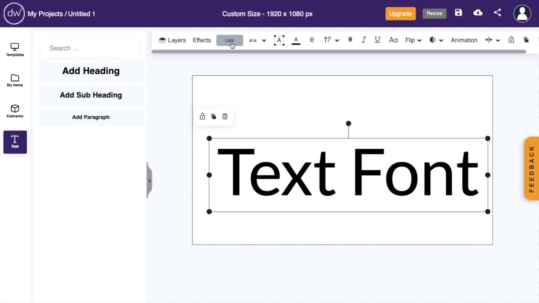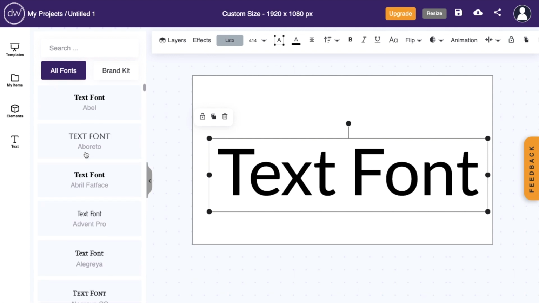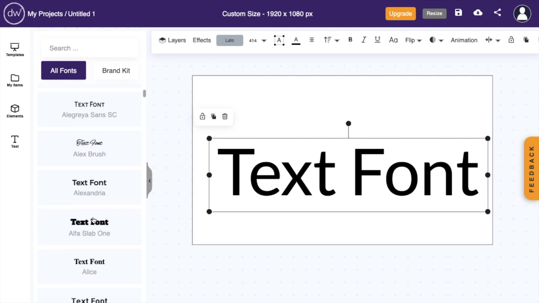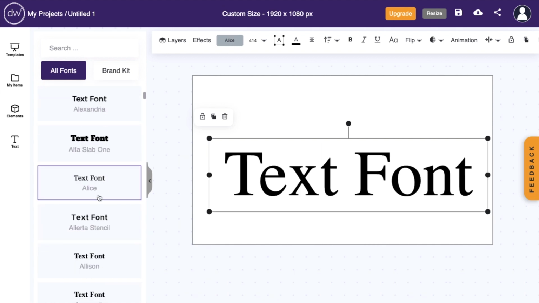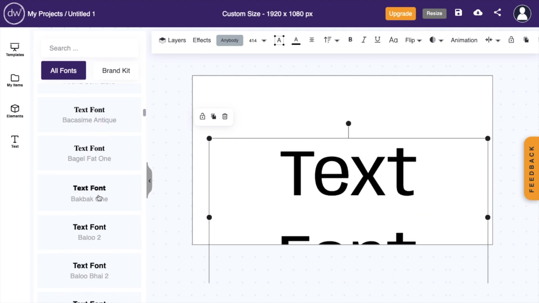Go to the top, and where it's actually highlighted right here, where it says Lato, this is the text font currently being used. So if you were to go ahead and press on Lato right here, you can then go to the fonts right here and then search up a whole bunch of different other fonts. So you can go to maybe this one right here. You can search up Alpha Slab 1 font. You can go to Alice font. You can go to Anybody font. You can go to whatever the case is.